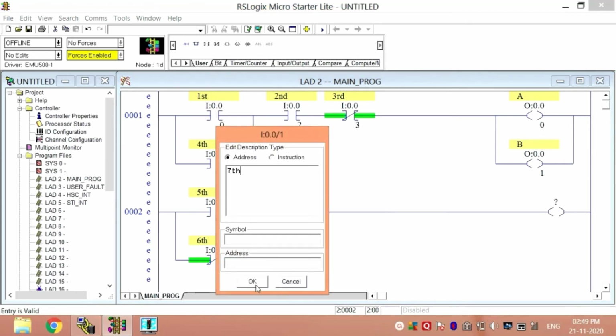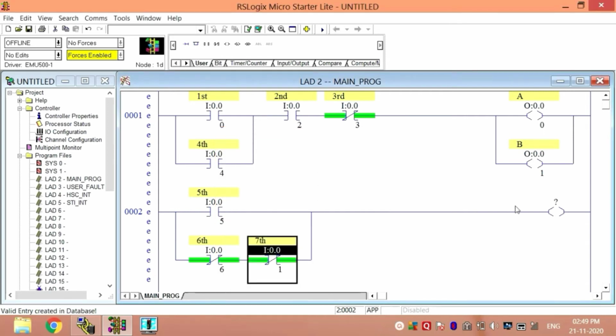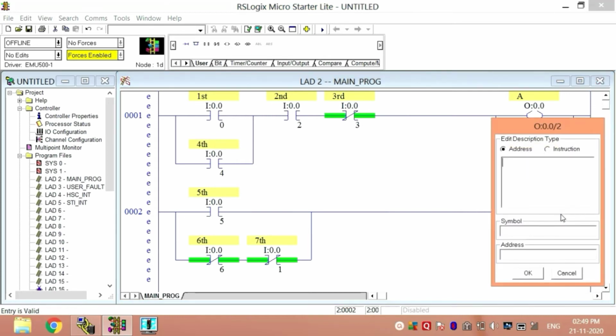So similarly for output, O0 colon 0.0/2. You can write it here C. So this is how we have to address the inputs and outputs.